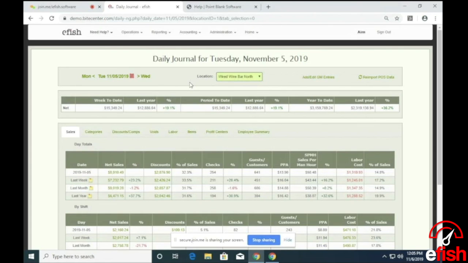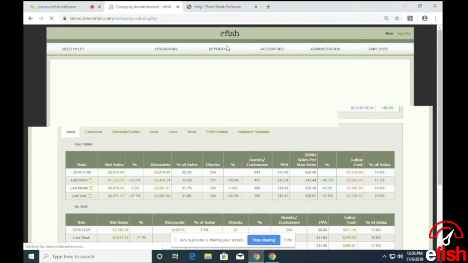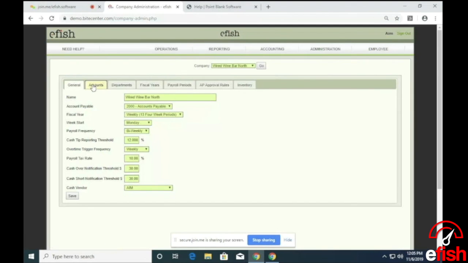When you log on to a new eFish instance, as the administrator, you're going to set up that location. Everything you're going to need to do is going to be under the Administration tab. As you click the Administration tab, the first thing we're going to set up are our company settings. In this area, on the General tab, you're going to make sure the name of that particular location or company is correct. You'll also set, if you have an accounting integration, your accounts payable account, and that will automatically be available for you to set once the accounting integration has been completed. Then you'll want to make sure and set your fiscal year.